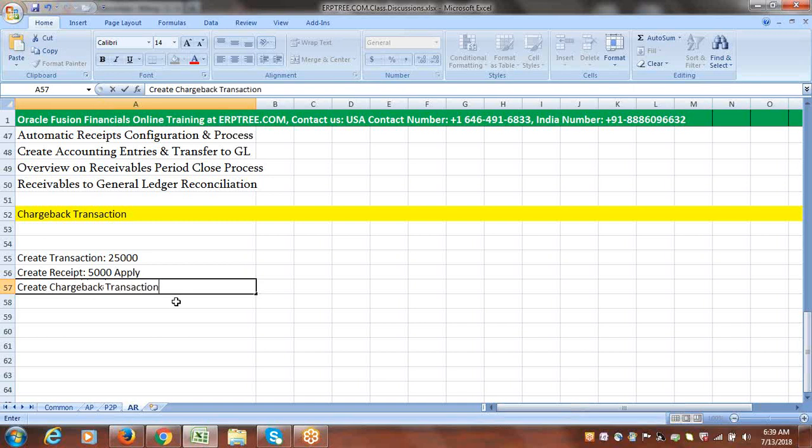So say create chargeback transaction for 20,000 with a new due date, by postponing the due date. If you are not going to postpone the due date for the remaining amount, we need not create the chargeback. We'll continue with the same transaction. Whenever customer pays, that amount will be applied, and depending on late payments, charges may be applicable. But here the plan is we are going to postpone the due date on customer request.